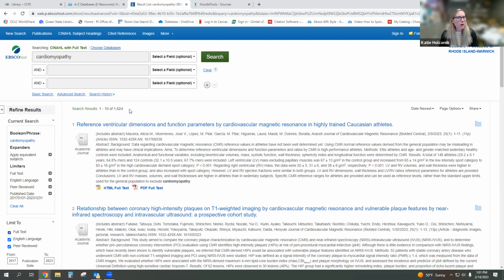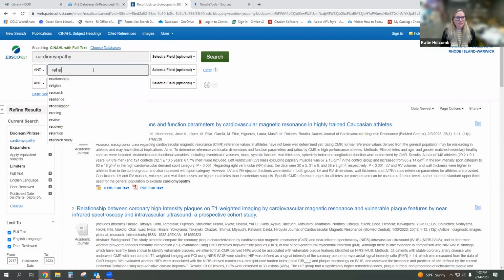That is still a pretty large number of results. It's a lot fewer than we started with, and it's certainly fewer than what you would find if you Googled cardiomyopathy, but that's still a lot to try to filter through and go through all 1,624 in an afternoon or something. So at this point, you would probably want to start adding some additional keywords. Because this is a rehab class, you could add rehab or rehabilitation or treatment or therapy as an additional keyword.